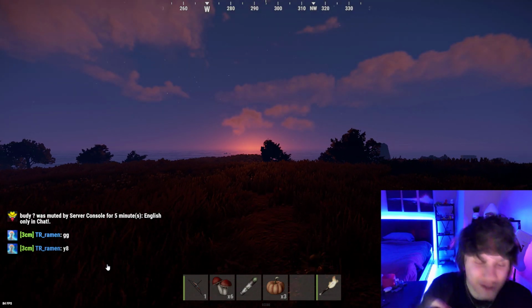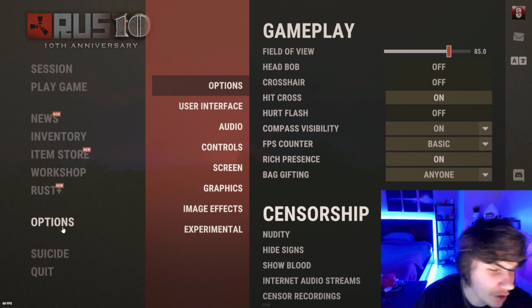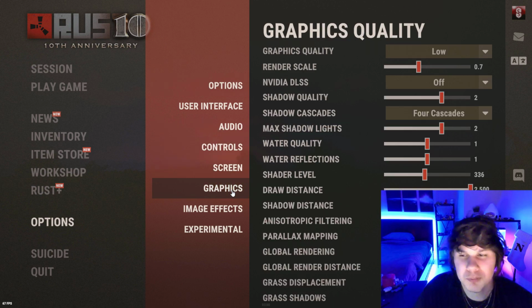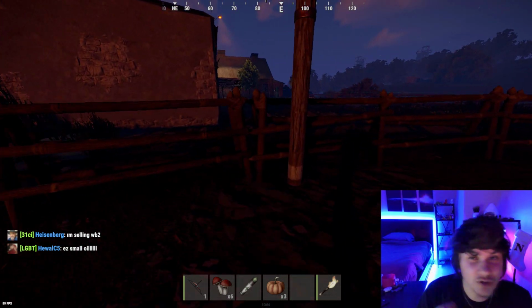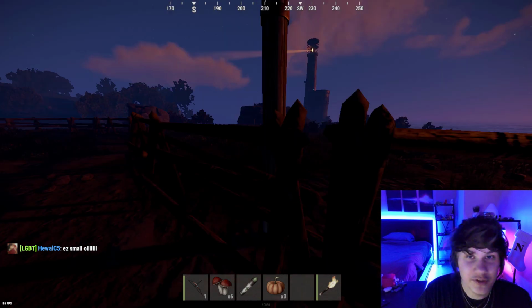So that's what we can do inside the game. Of course, if you haven't already, go ahead and try lowering everything to the lowest setting and see if that'll give you some extra frames. But these commands right here are really important and you definitely want to do those.